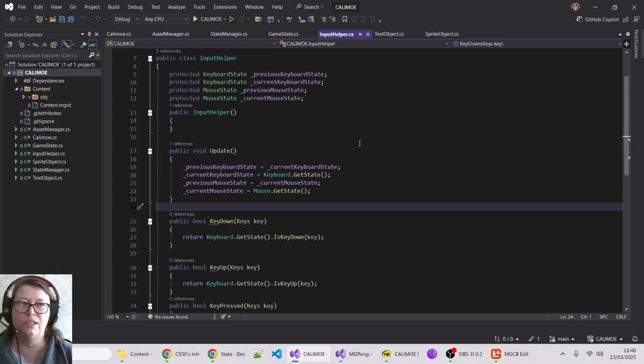But there's going to be other situations where you just want to know if a key has been pressed, not held down. To know that, you've got, was it down on the previous frame and now it's up in this frame? We can say that state has transitioned, so now you can say the key's pressed.